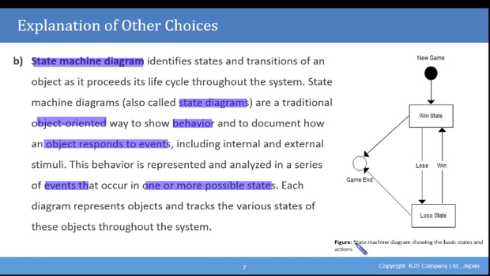The figure here shows the state machine diagram showing the basic states and actions. So here we have a win state and also a loss state. We can transfer between the win and the loss state by producing a win. If we produce a win, we'll go to the win state, and if we produce a loss, even after being in the win state, we'll go to the loss state. The new game will introduce us straight into the win state, and we can also have an end game function taking us to the end state.